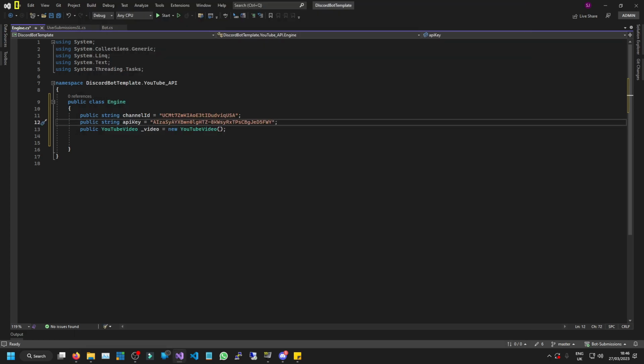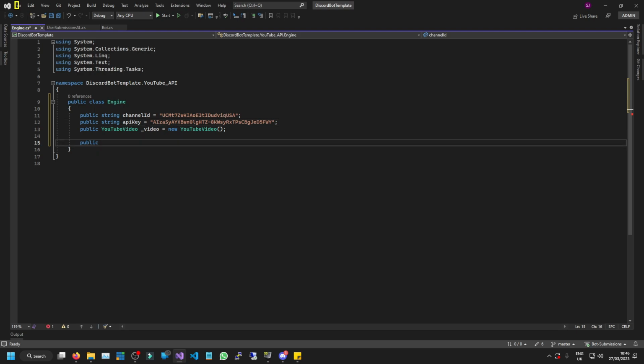So we're all set. We've got our channel ID and our API key for connecting to the API. Now we need to actually write the code to connect to this API and get our latest video from this channel. So let's get onto that next. What we're going to do is say public, and then we'll be returning a YouTube video using this method so that we can use it later on. The return type for this method is a YouTube video, and we're going to name it GetLatestVideo.